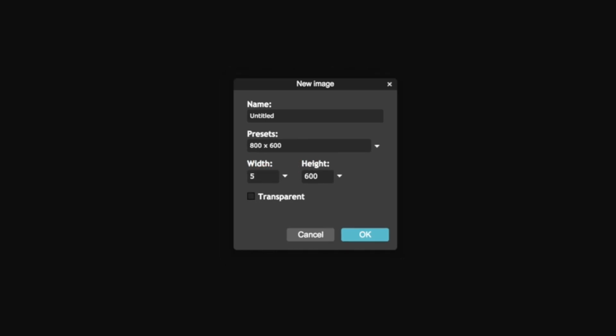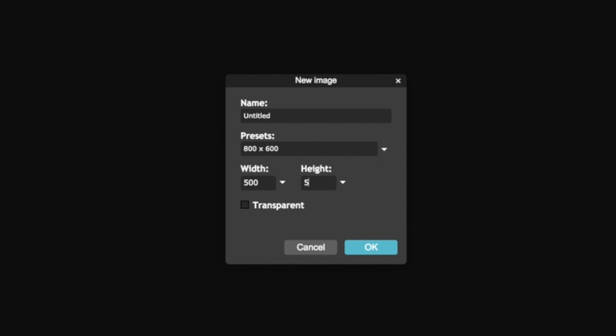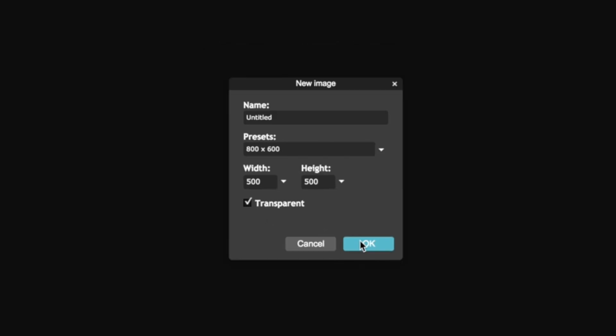Just make it 500, which is a good size. So make sure you do that. And make sure you have it on transparent or this won't work, right? So I made myself clear. Make sure that's checked. Click OK once again.